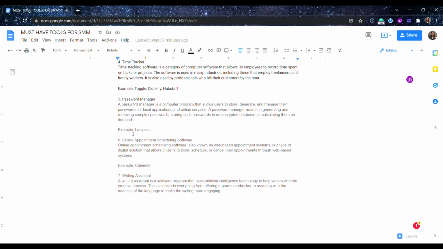Next, Password Manager. A password manager is a computer program that allows users to store, generate, and manage their passwords for local applications and online service. A password manager assists in generating and retrieving complex passwords, storing such passwords in an encrypted database, or calculating them on demand. So, what I'm currently using, so sa example, is LastPass.